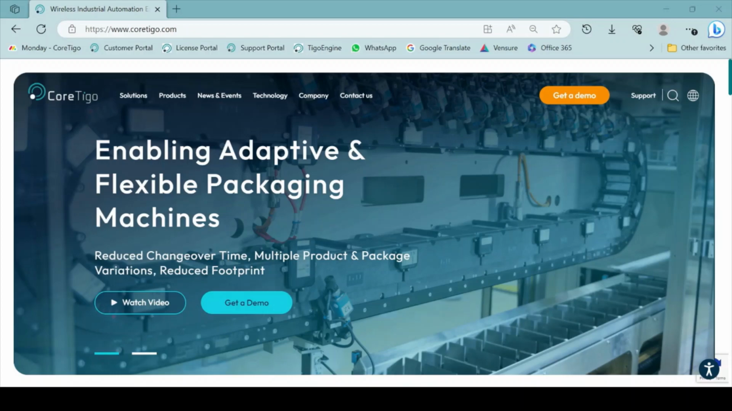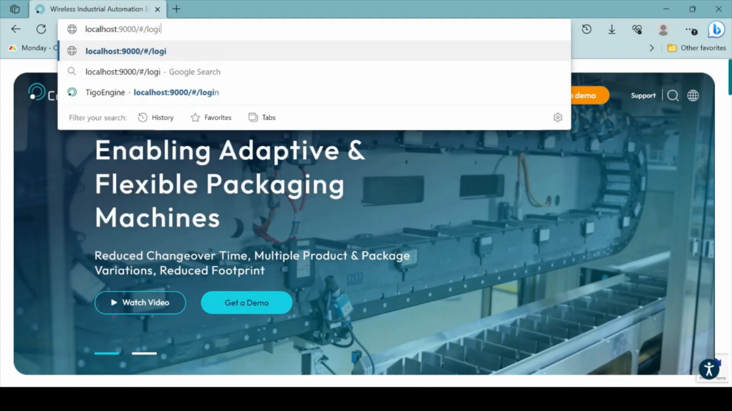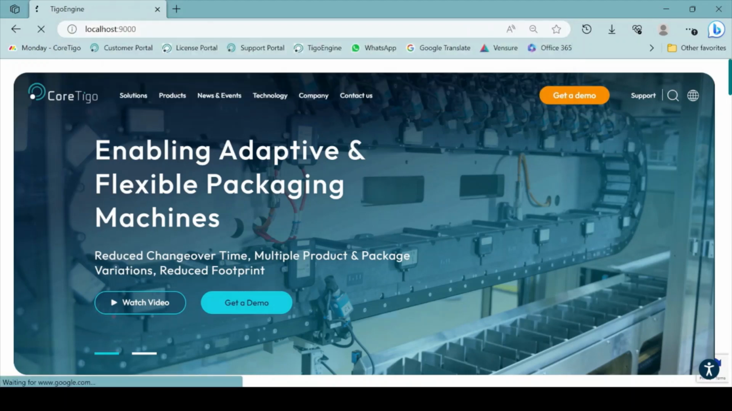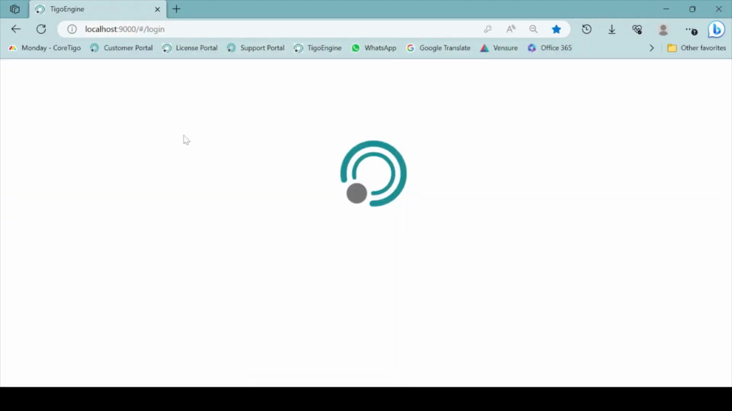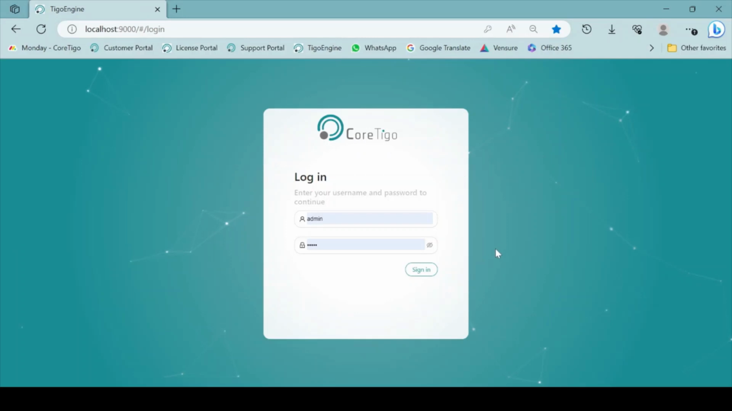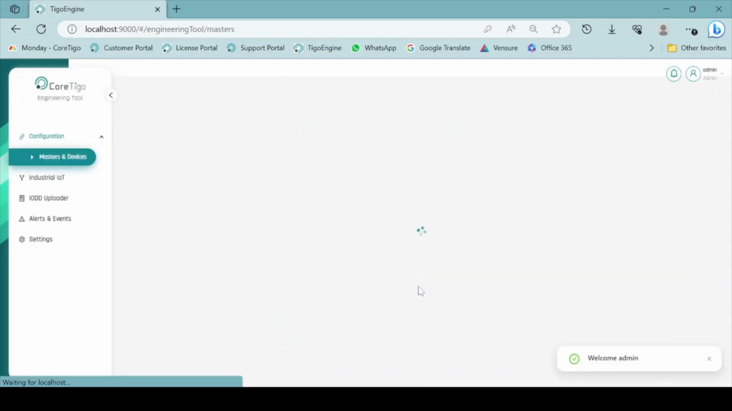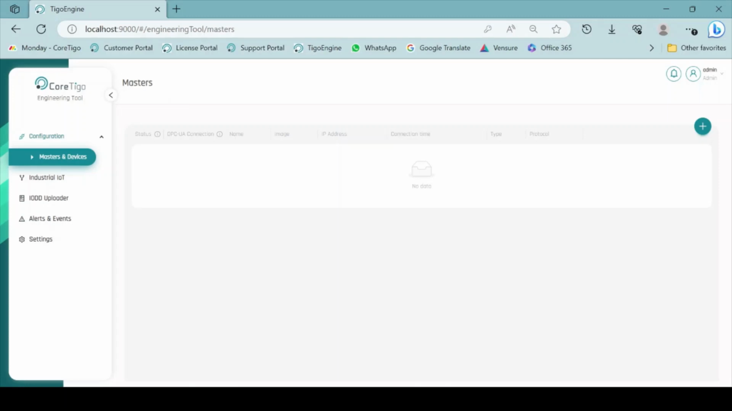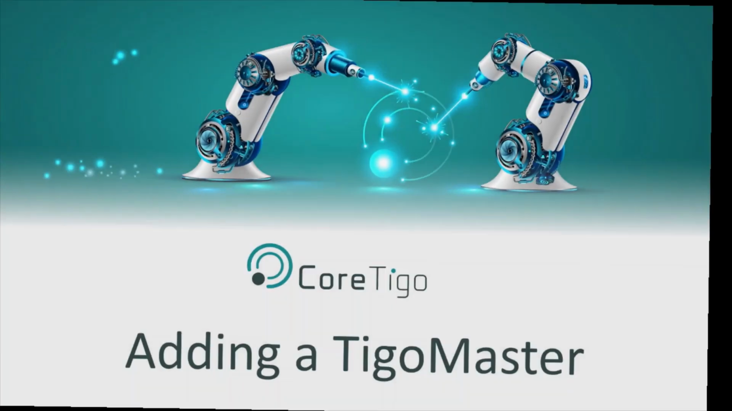To begin, start by opening TigoEngine from the taskbar or by typing localhost:9000 into a web browser of your choice. You will be taken to the login screen for TigoEngine. The default username and password are admin and admin, all lowercase. Once you log in, you can change these settings. Upon logging in, you'll be taken to the Master Overview tab. Here you can see all TigoMasters that TigoEngine is monitoring, and you can also add new TigoMasters.